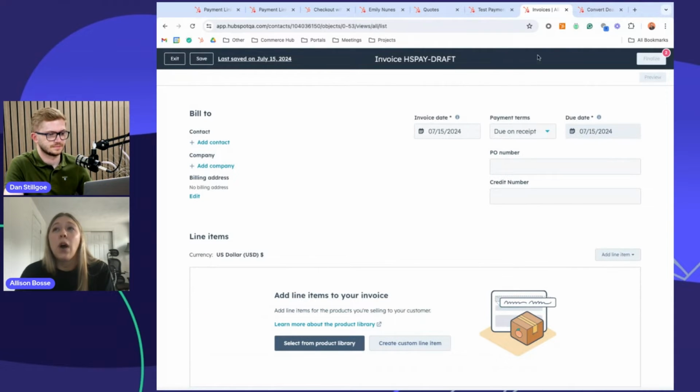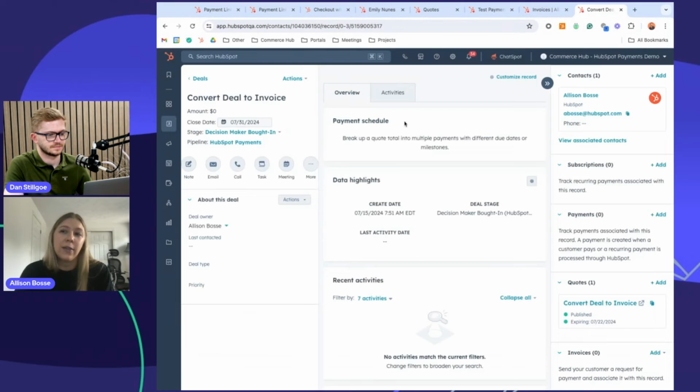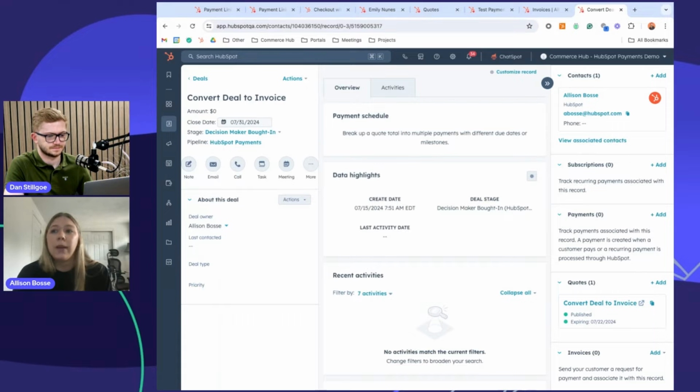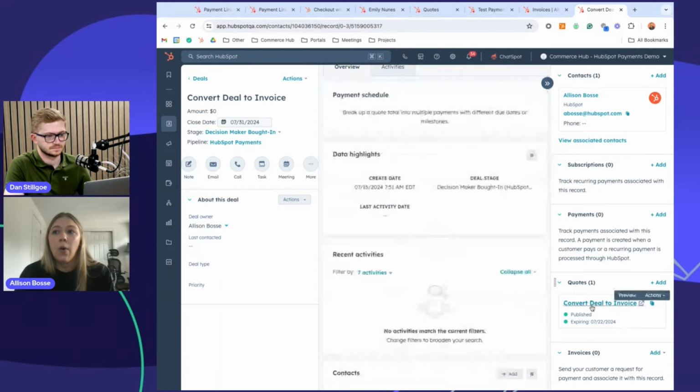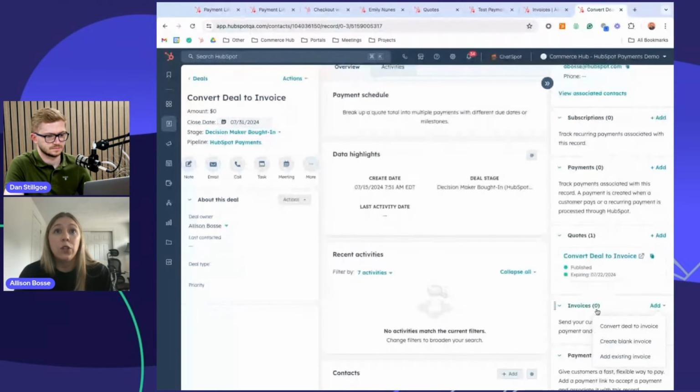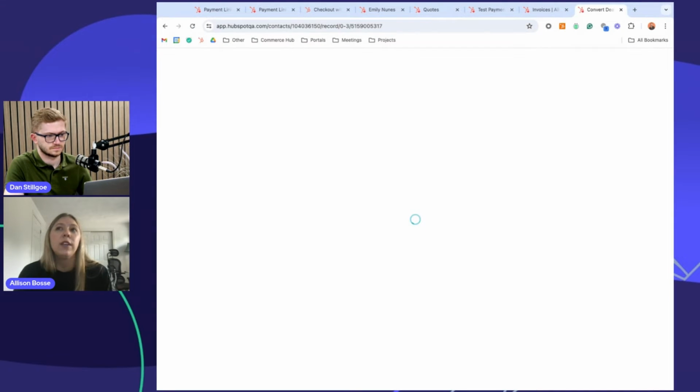I'll say kind of the most common way we see that is from a deal. So chances are you're working out of a deal. You've already associated a contact, a company maybe. Maybe you've added some line items towards it just based on conversations. And chances are you might even have a quote here as well. So the easiest way right now to create an invoice is really just converting this deal to the invoice itself.